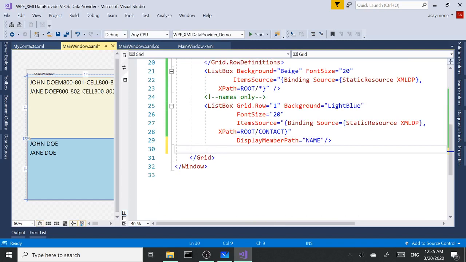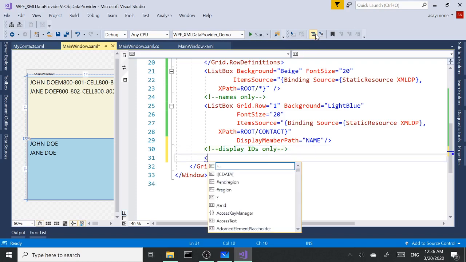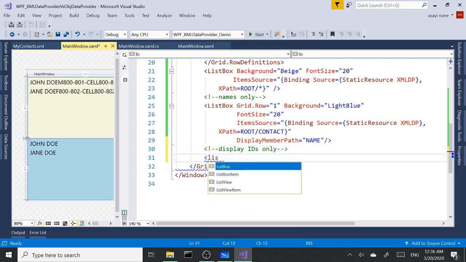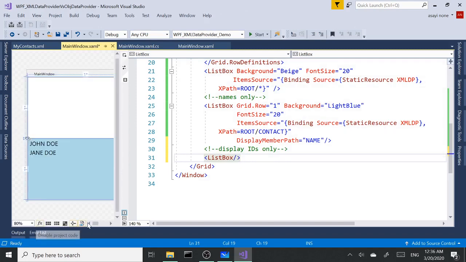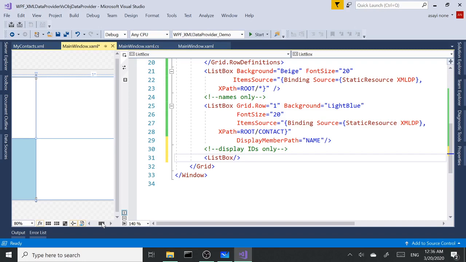Let's go to the third example. In this one, we want to display only the ID attributes. Display IDs only. Okay, let's comment this out and add another list box. Let's close this out for a second, and we want to add the next list box up here.